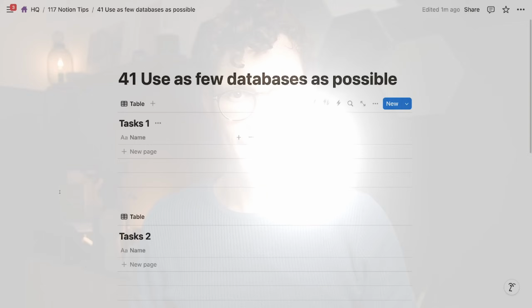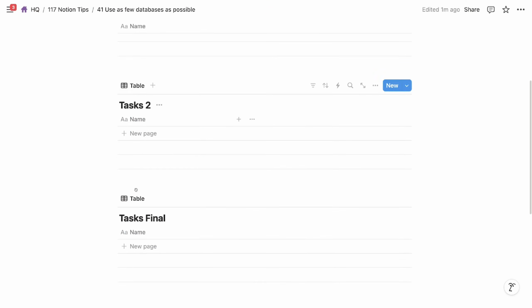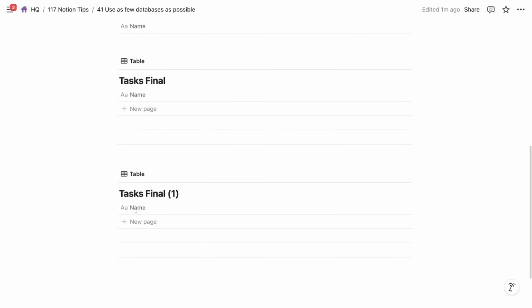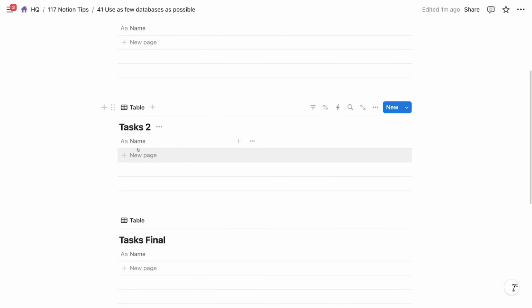Number 41, understand master databases. One of the biggest mistakes people make when they start using Notion is that they sort of treat databases like pages in a spreadsheet. When you track your things in Excel or Google Sheets, and you create a new spreadsheet whenever you want to add a few more tasks.